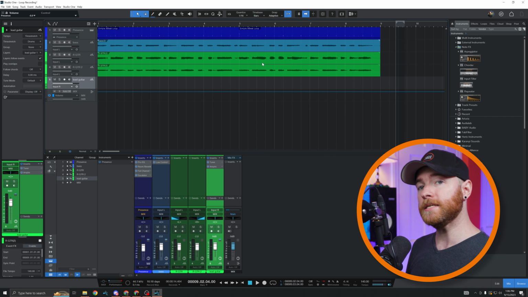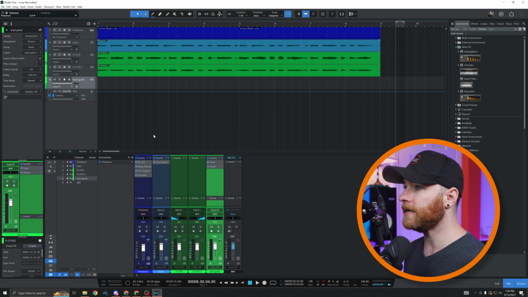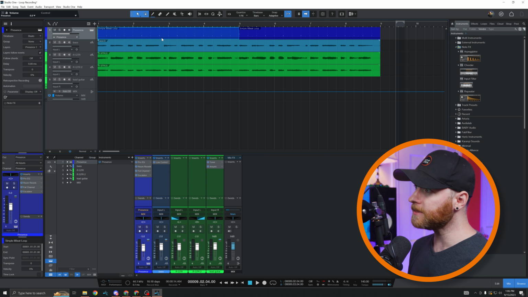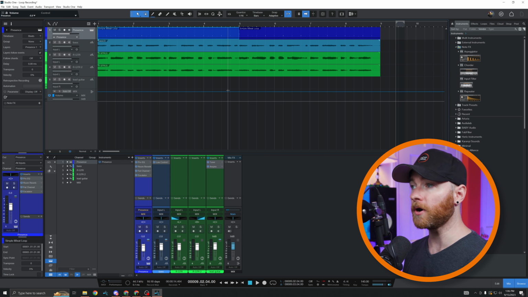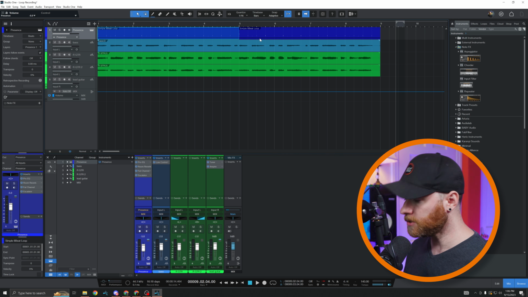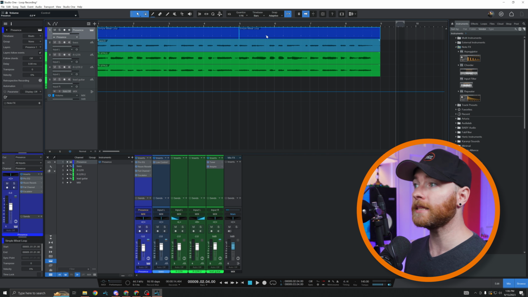A very fast and easy way to create a loop is to grab a section. If I click on this one event, you can see it's only 4 bars long. I don't want to loop just 4 bars. I want to loop this whole section. What I can do is press Shift on my keyboard and click on the second loop. Now I have multiple things selected.